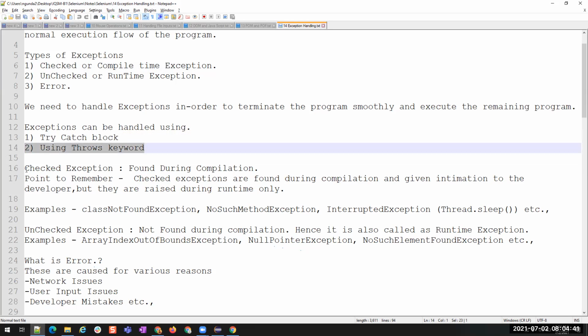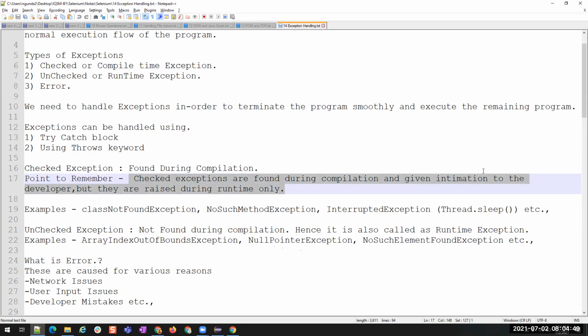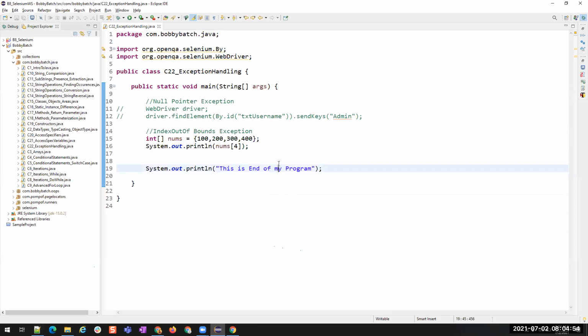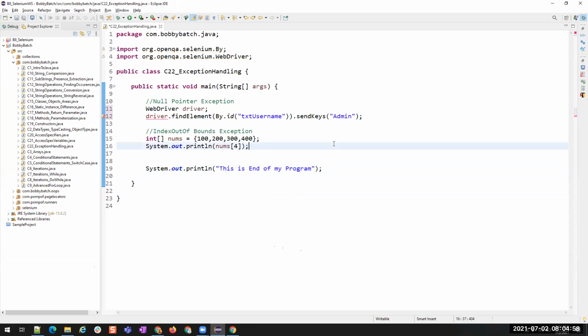Okay. Now what is a checked exception? It is found during compilation. What we have to remember here is that checked exceptions are found during compilation and given as intimation to the developer, but they are raised during runtime only. Now, if you see here, this is giving intimation to us, right, that this is null pointer, but it is not throwing any exception. Do we see an exception now directly? No, you will see this exception only during running. Let me run this.